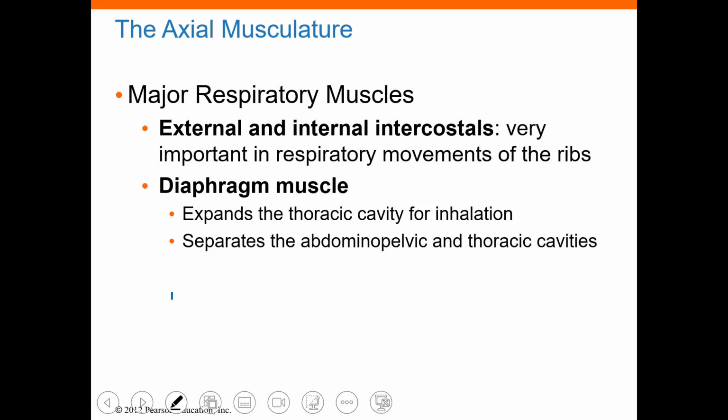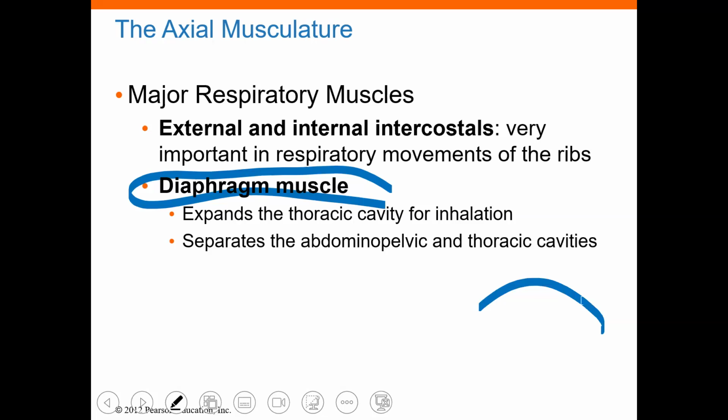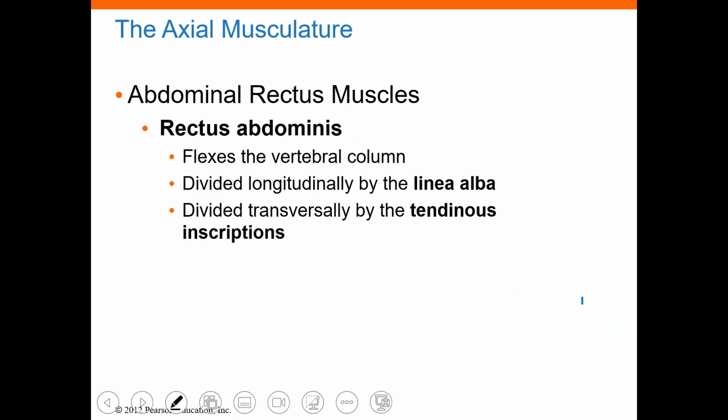So those are our major respiratory muscles, those external and internal intercostals, and the big one here is going to be the diaphragm. This is this dome-shaped muscle of breathing. It expands the thoracic cavity for inhalation. It's kind of like when you press down and create this negative pressure, kind of like when we have our one-piece bathing suits or an accordion. Okay, it's going to create this pressure and it's going to separate that abdominal, pelvic, and thoracic cavity.